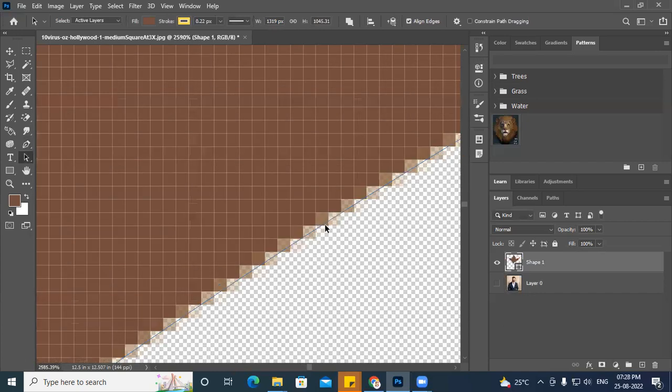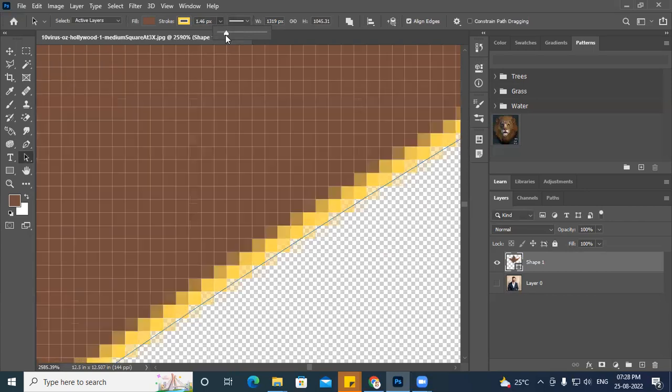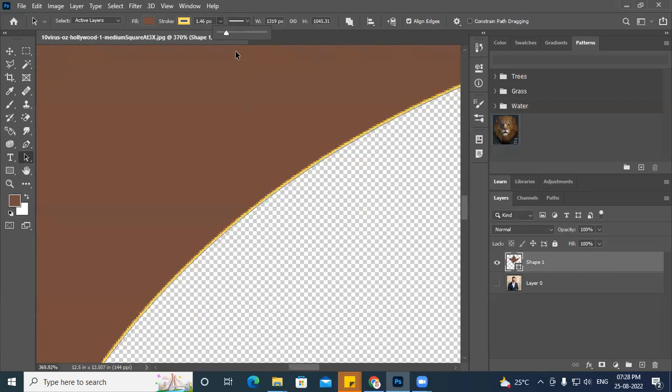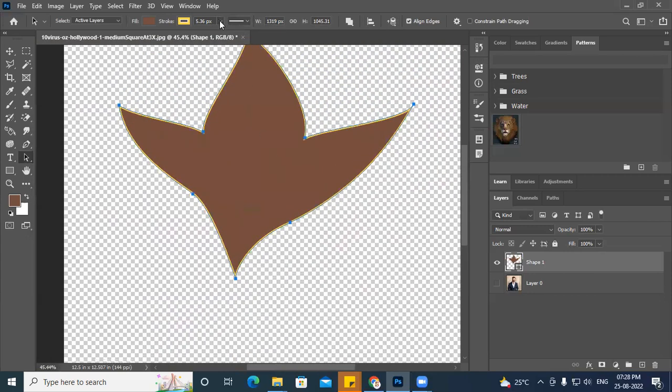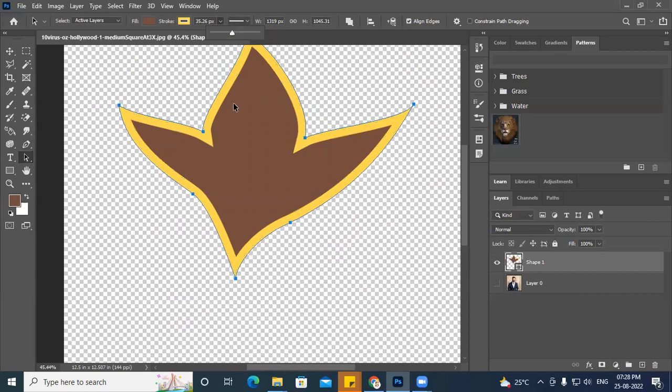It is having a very small line. That thickness, if you want to increase, you can increase this. See? Now, can you see the stroke now? Yeah. You can increase the size of the stroke. So, you can create some cartoon characters, patterns, and designs, whatever we want, with these shape options.